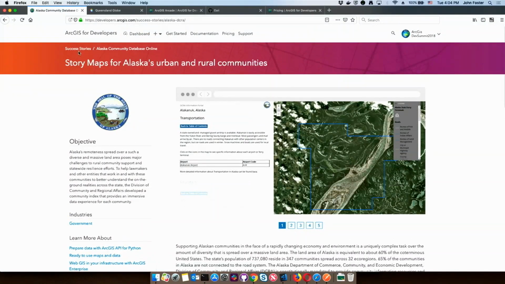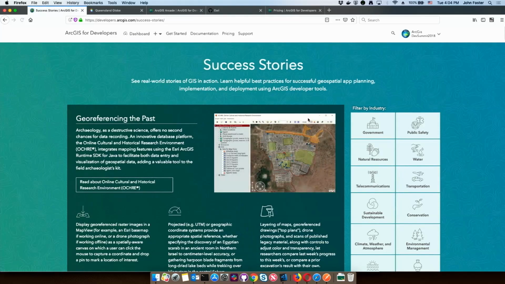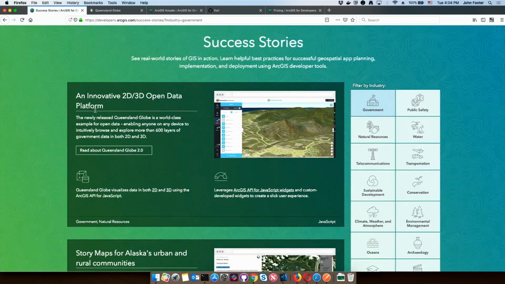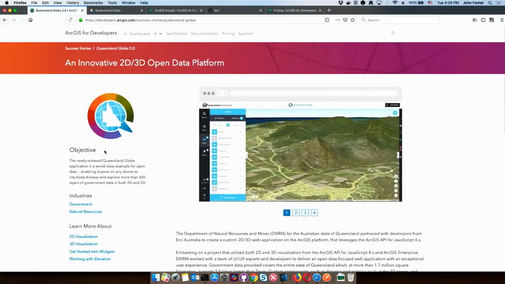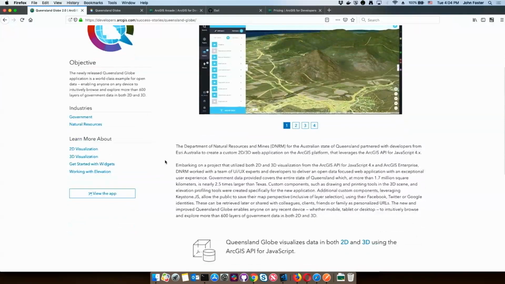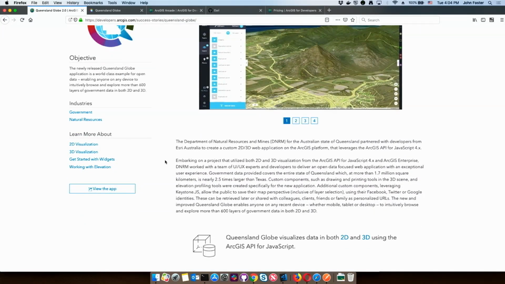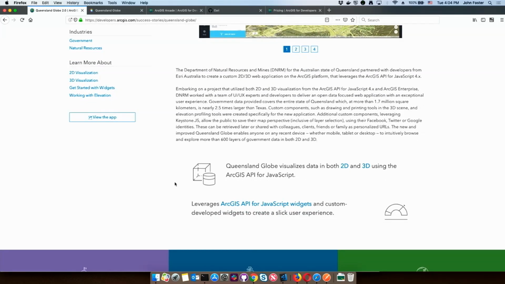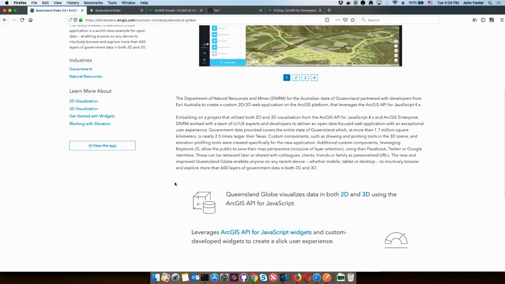Another success story I want to draw some attention to really quick is under the government. We have this Queensland Globe. This is an application that was developed by Queensland in Australia, and this aggregates all of their open data layers into a single map that their constituents can see and use for their own purposes in their community. And it aggregates all of that data. So this is using our JavaScript API, and they build their own widgets and customize a lot of this map.